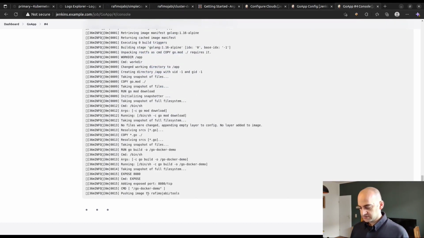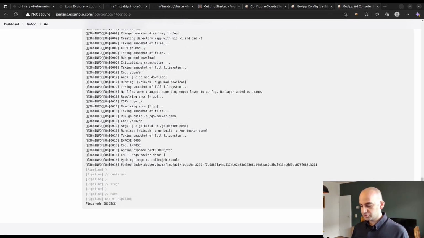And here is the pushing image to the registry I provided. That's the tag that was actually used, and the status is success. So we managed to create the image and push it to the Docker registry as the second stage inside our pipeline. But it's not finished yet.